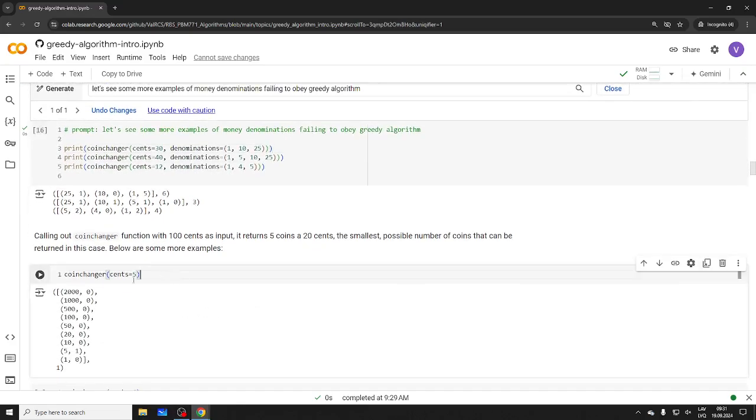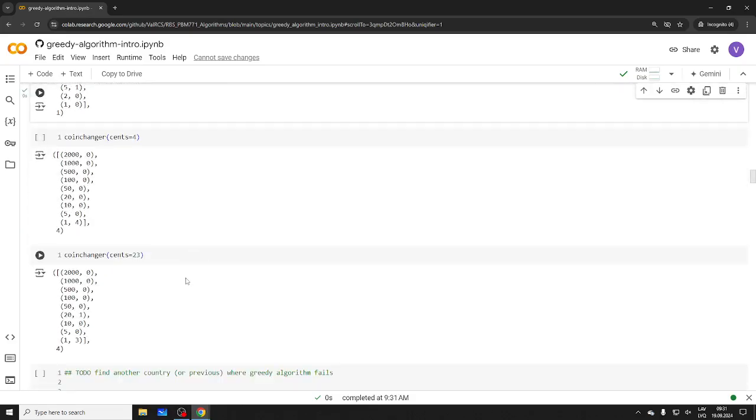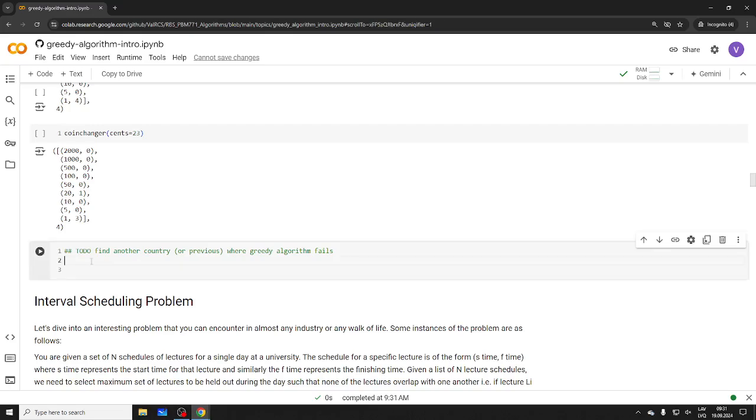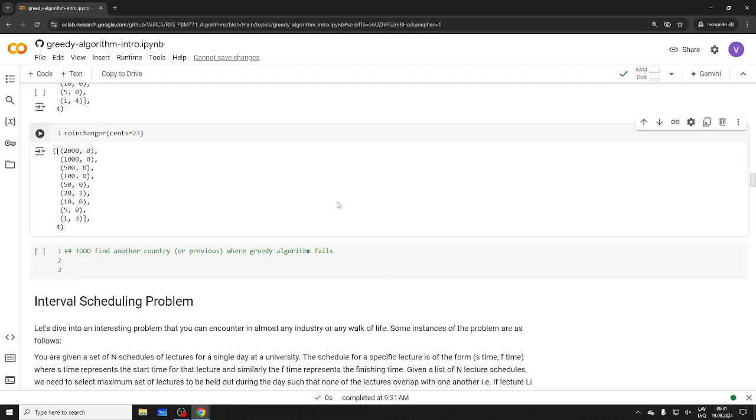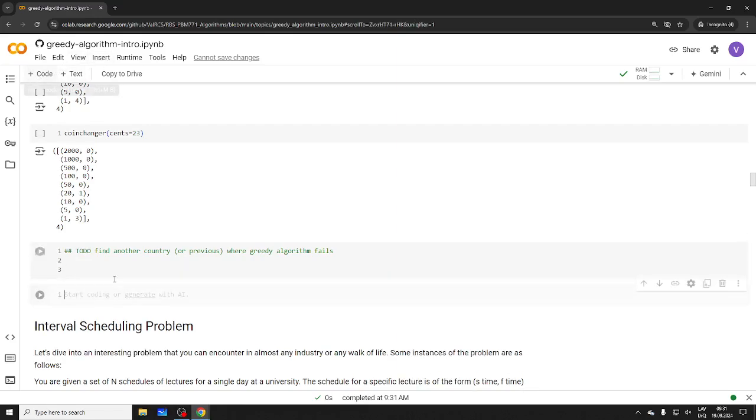Okay, so 5 cents. Right, so enough. If you find one, give it to me, I'll be happy to add it today. If you find an example of some country where it failed, maybe Gemini can tell us. I don't know, we can try. Maybe use some fake country. We'll see. Maybe I'll do this code.